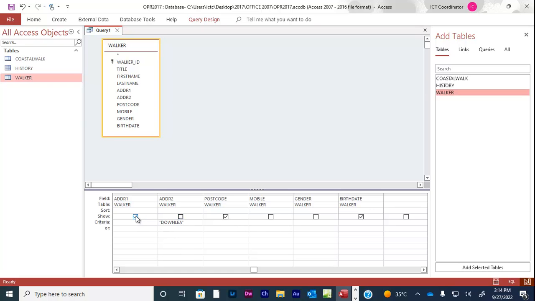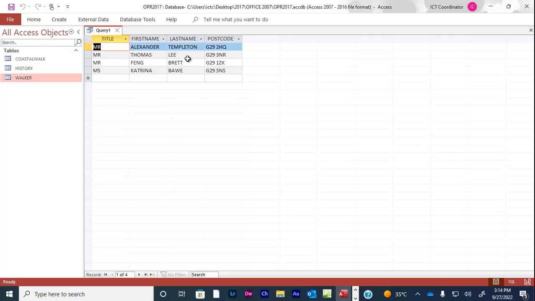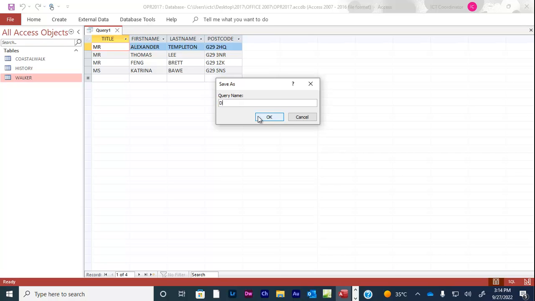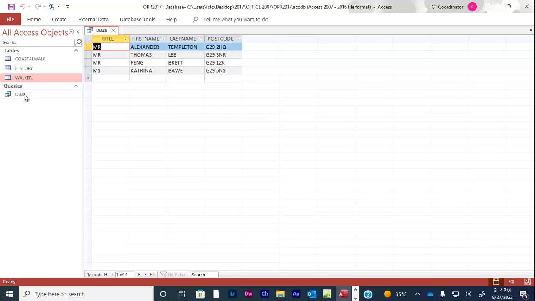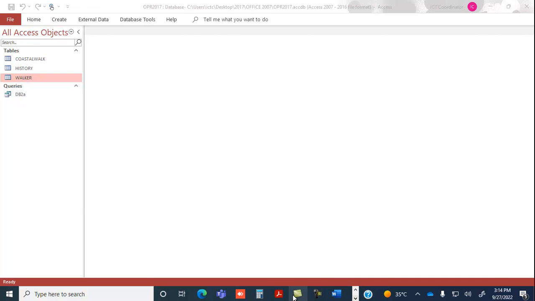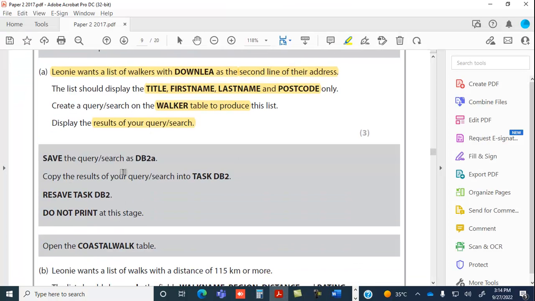Address 2 not required, address 1 not required, birth date not required to show. Only these 4 fields, 1, 2, 3, 4. Query design and run. This one is required. Now save it as DB2A. So this is a query table. Close this. We have saved query DB2A, now paste the results in task DB2.